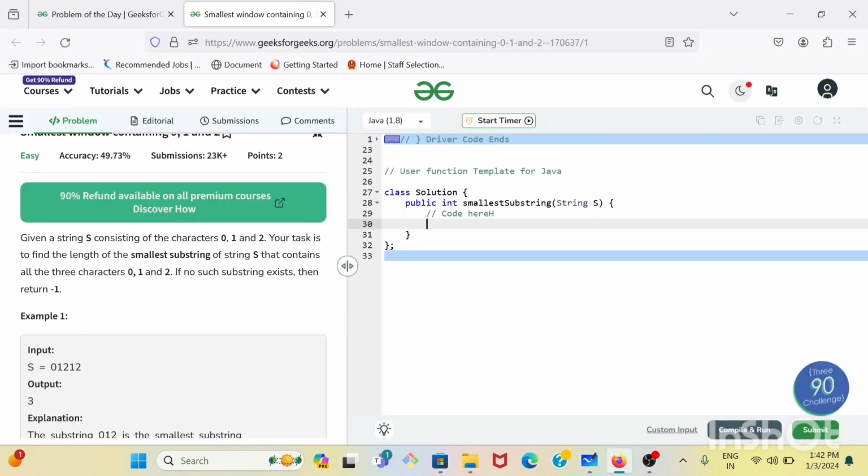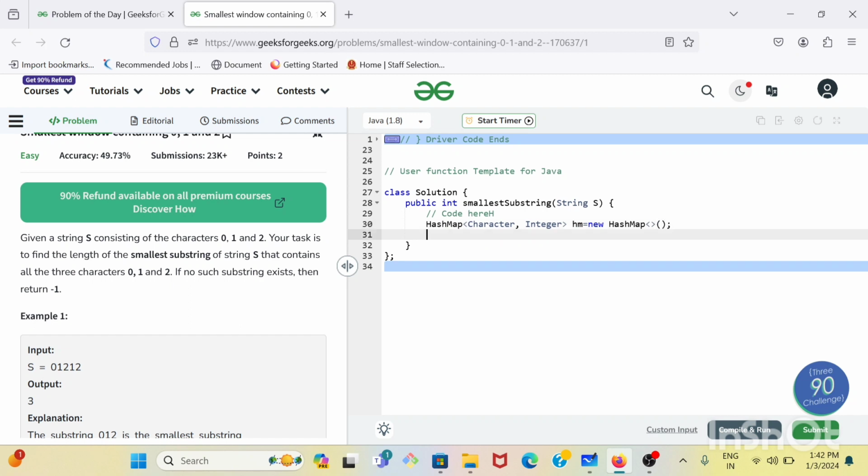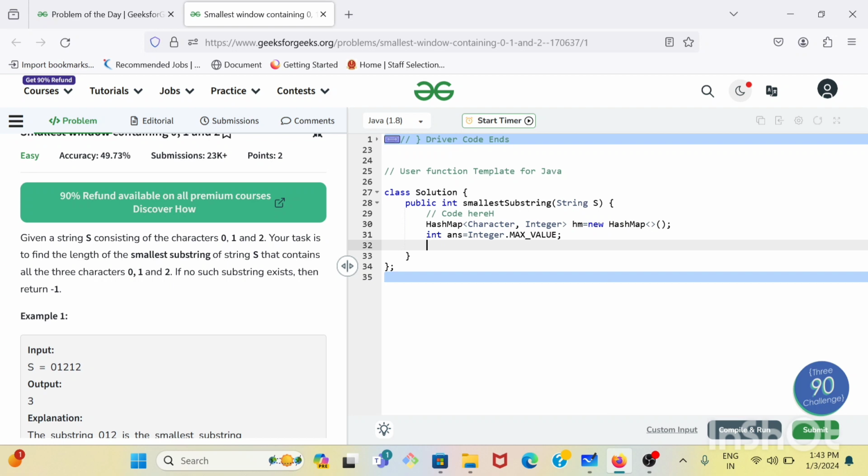Okay, so now we try to code this problem. Firstly, we take a hash map that contains the character and the frequency of the character. So take a hash map, and the type of the hash map is character and integer value for the frequency. Okay, and HM is the name of the hash map. Now we take a variable answer and store Integer.MAX_VALUE. Answer is the variable that stores the final length of the substring.